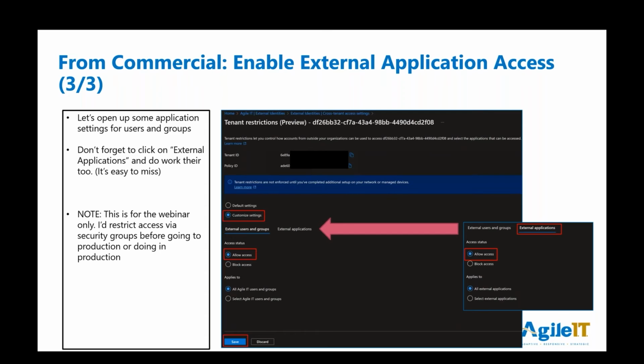That little external applications one with the big red arrow going to it. It's kind of a little sleeper here. You just see this little blue line and think, hey, is that everything? So from what we saw in the default where it had block everything, I went to customize, allow access, and said allow Agile IT users in groups. So I want to essentially allow everybody to apply to do these things, and you'll see in external applications.